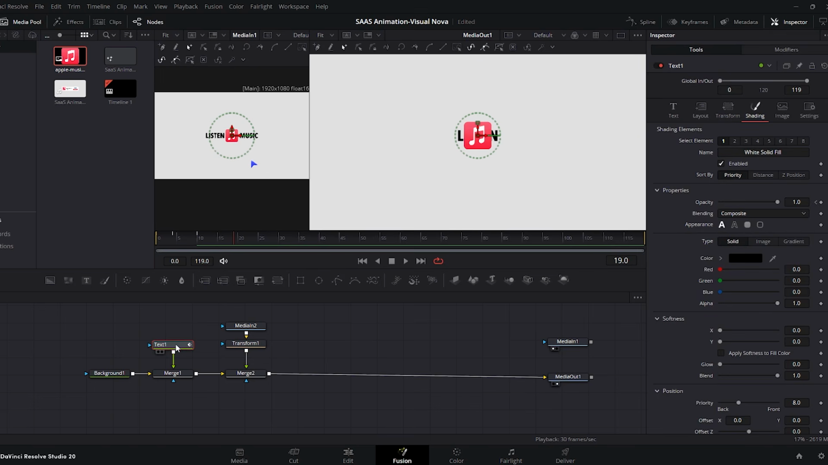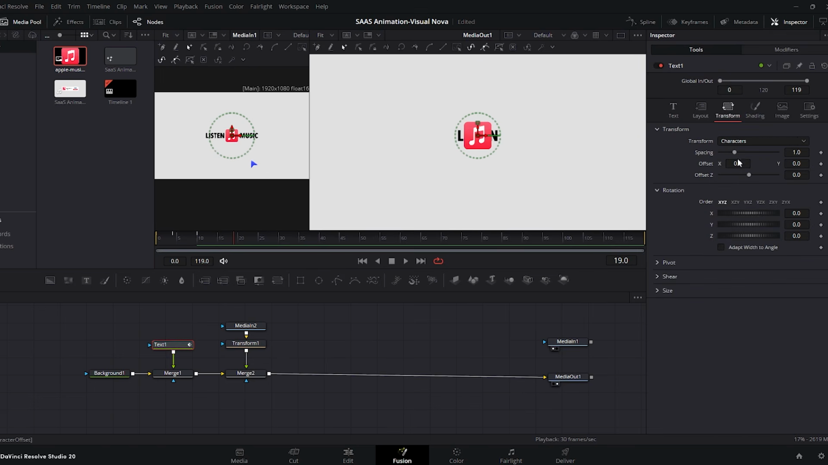Now select the first text node again and go to the Layout tab. Use the X position to move the text toward the left side of the logo. I'll place it right about here. If we look at the reference animation, there's also a second text element on the right side of the logo, and it animates together with it.